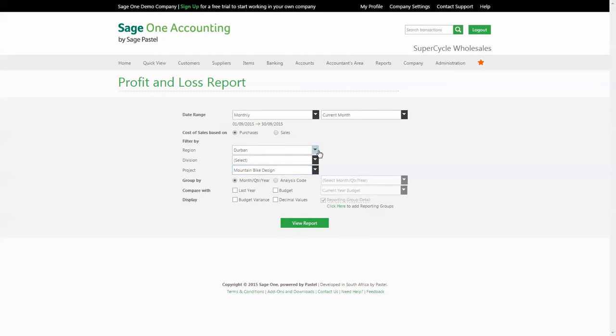You could even apply more detailed filtering and run your profit and loss for the mountain bike design project in the Durban region. If you would like to compare your analysis codes side by side, you would make use of the Group by Analysis Code option. Here you're able to select one of your analysis code dimensions and view each of the analysis categories side by side.